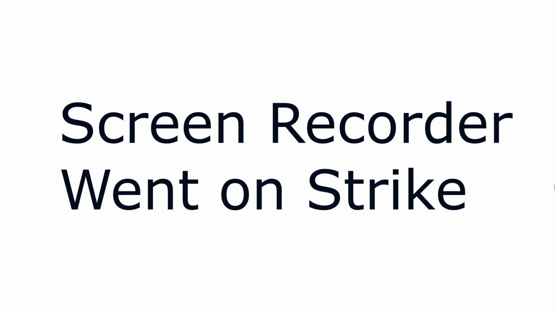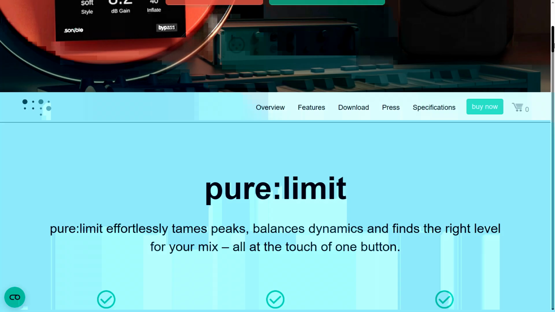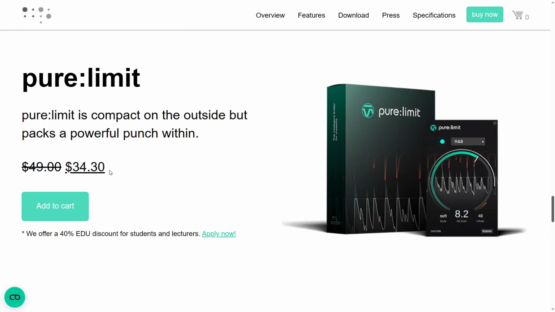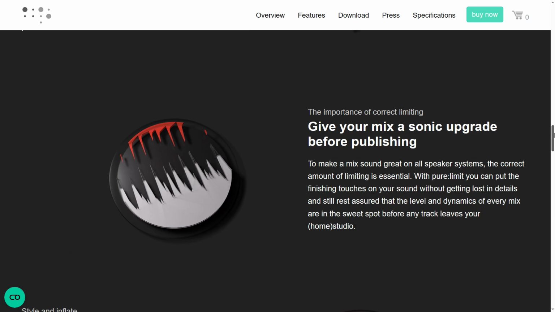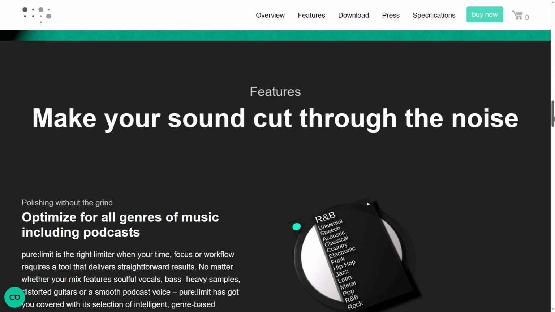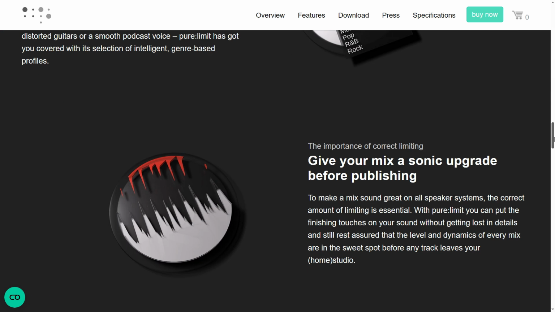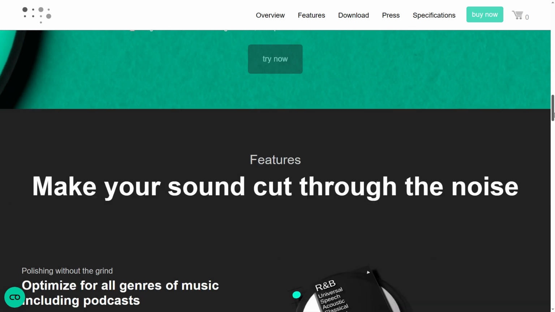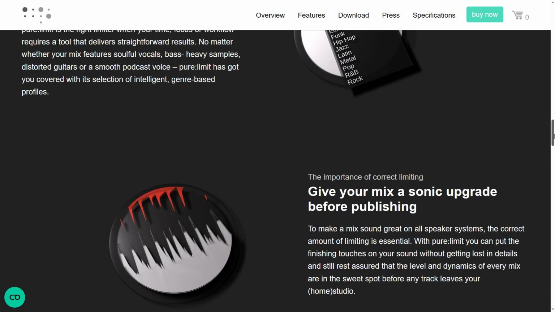Pure Limit. All right, essentially Smart Limit in a smaller container. So, hey, I might not be able to fully recommend Smart Limit because of the price, but this one is $34. So there you go. If you like the way Smart Limit sounds, but you just can't afford it and you don't need all those controls, Pure Limit is the way to go. There you have it.